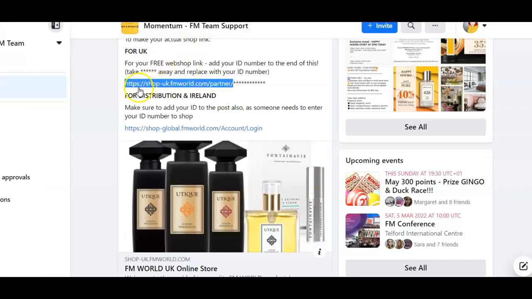So if you're in my team, go to Momentum or go to the First Steps group if you're a new member. You will see this is always there. And this is the link to your shop. It's a free shop, and if you're in distribution, that's in Ireland, Greece, or America, any of the teams like that, you have to also add to this profile photo your ID number so people can shop with you. So the link's there for that too.